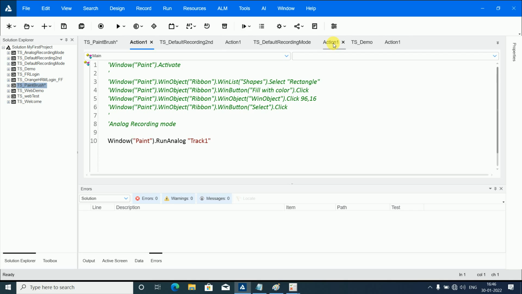Another scenario is wherever there is a signature, if I want to sign off something, correct? I have to give the signature over there, so I have to go with the analog recording mode wherever the mouse movement is there. In Corel Draw application, then you have CATIA, different applications where the mouse movement is required, then you have to go with the analog recording mode, team.